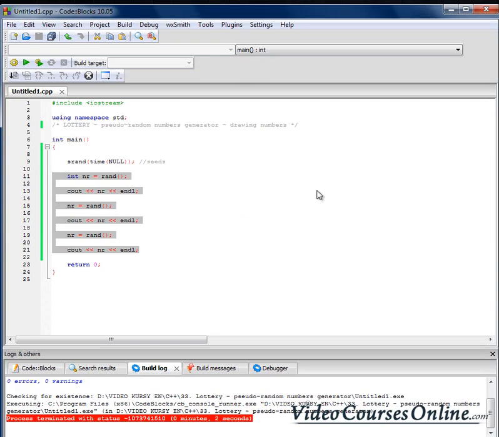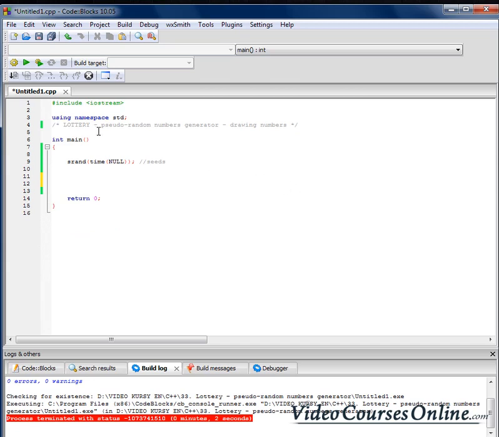That's okay. So now let's create a function that will represent the lottery. Okay, that function will be called lottery, and it will not return anything right now. And we will take two parameters here, two integers.